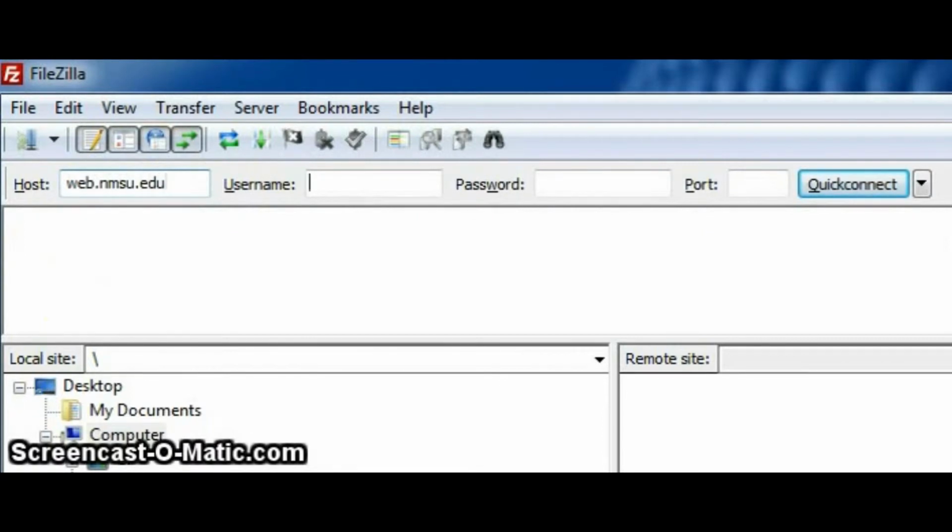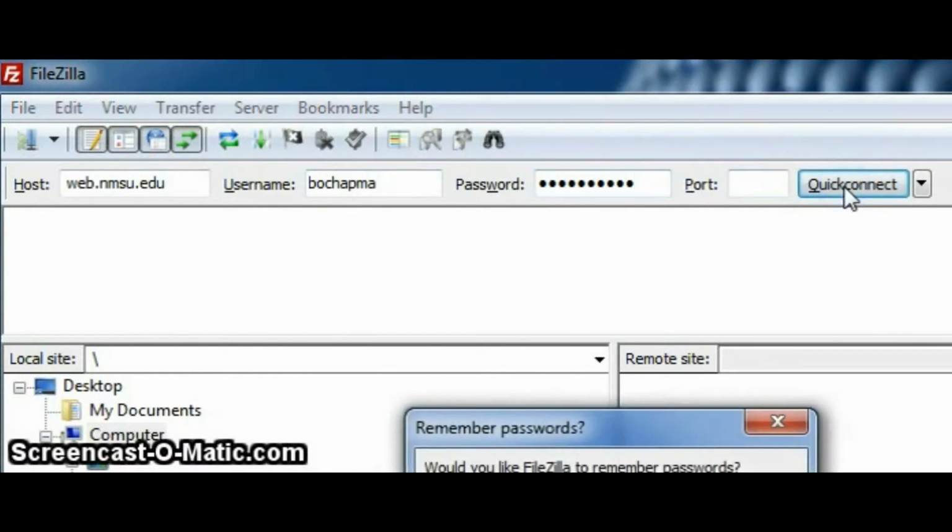Text box for username, you will put your NMSU username. In the text box for password, you will use the same password that you use for all of your other NMSU accounts. After you've entered all the information for these 3 text boxes, you will then click on Quick Connect. Please keep in mind you may get disconnected during the following steps and need to reconnect.